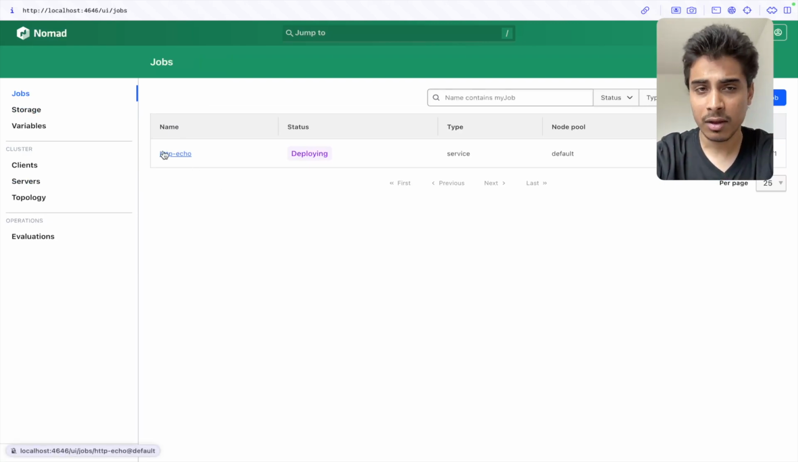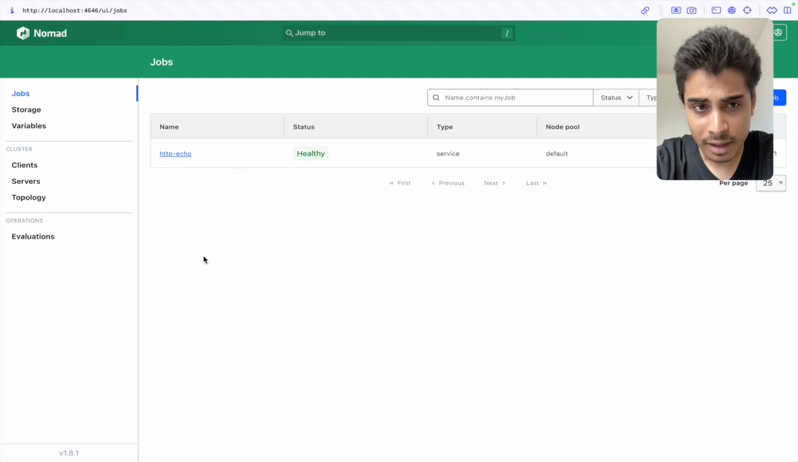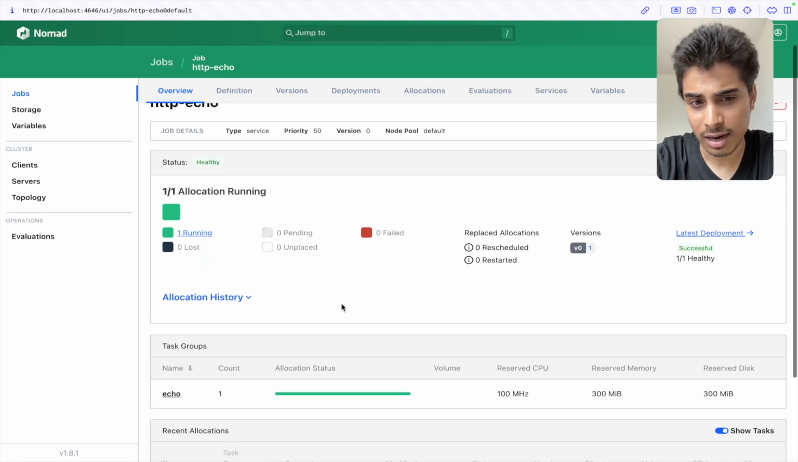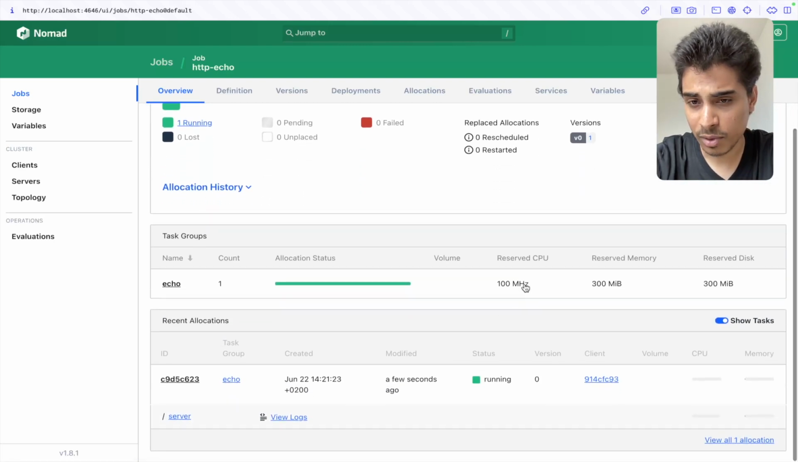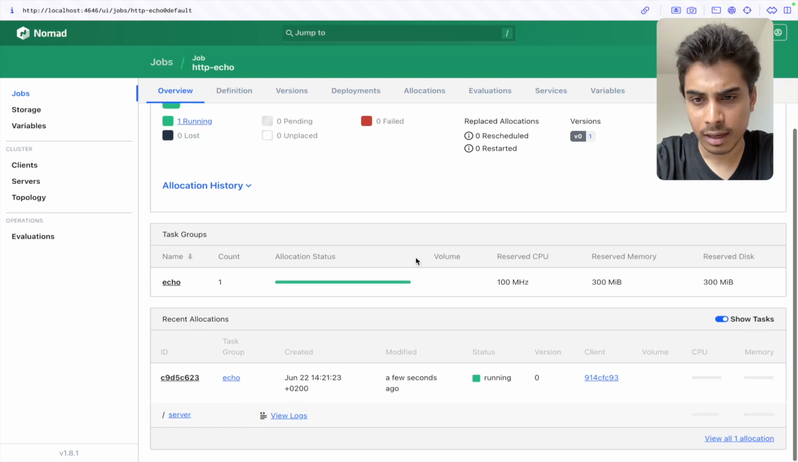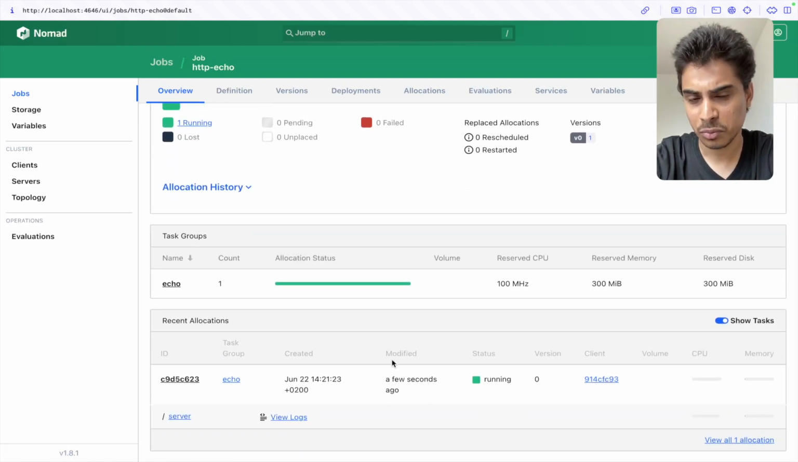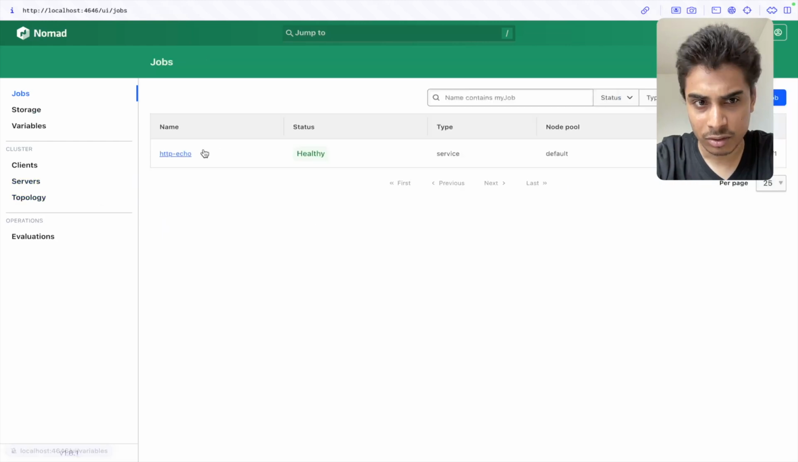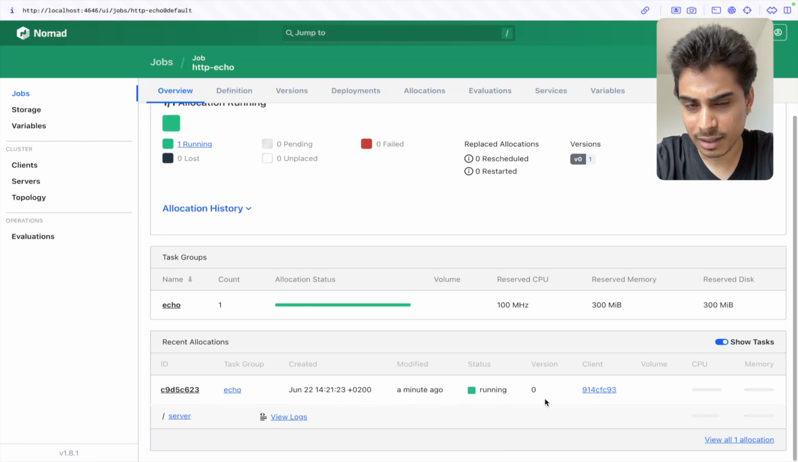It means that our command has registered our service, the HTTP eco Docker image, as a job in Nomad, and it was deploying, and now apparently it is healthy. So it is deployed, and we can see more information about it, like allocation status, how much CPU is reserved, how much memory is reserved for this job, and what its real-time performance is. You can also get to know if it is consuming too much memory or if it is draining the resources. You can get to know that from the various metrics available here.